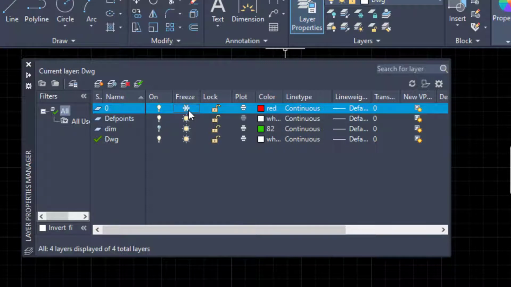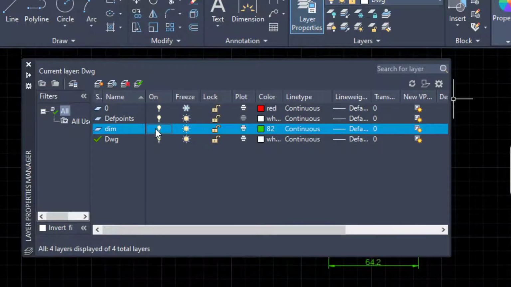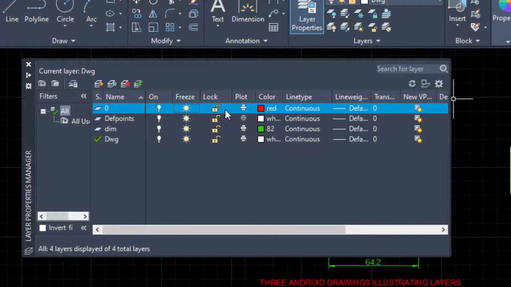So when I turn the 0 layer off, it means that everything I've assigned to that layer has been turned off. Freeze is like a turn on and off. So let me unfreeze it. Then we have a lock.